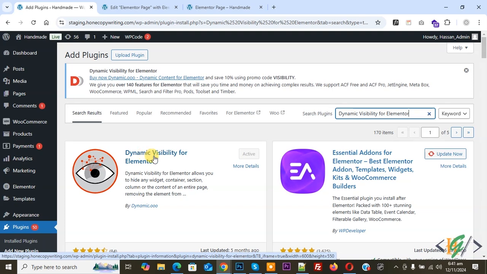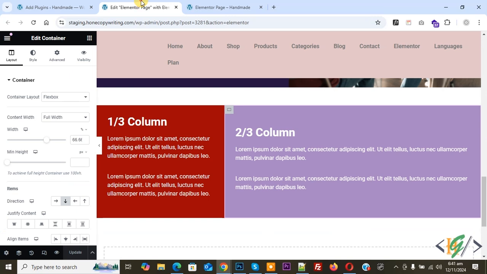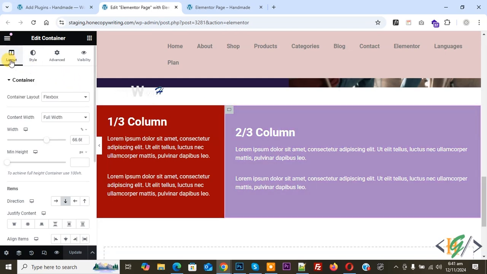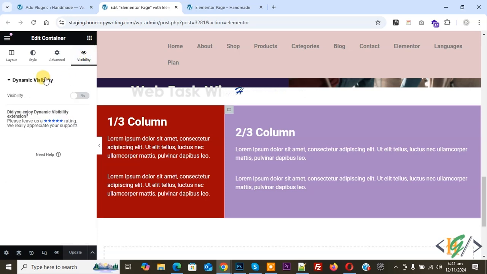So you will install this plugin and activate it, and after activation go to the page and refresh the page. After that you see the column or container. Click on it, edit container, and then you see more options: Layout, Style, Advanced. So this is a new option, Visibility. Click on it and then you see Dynamic Visibility.